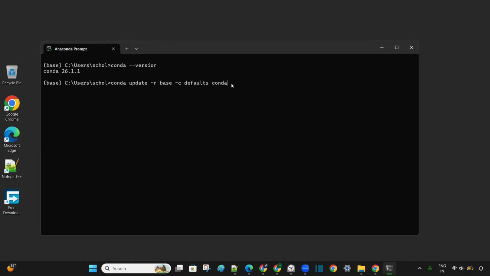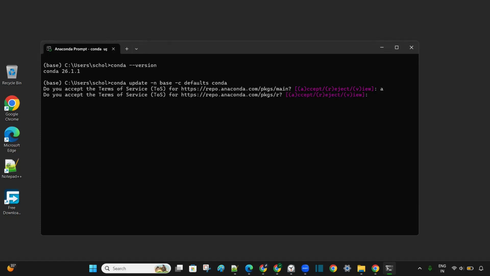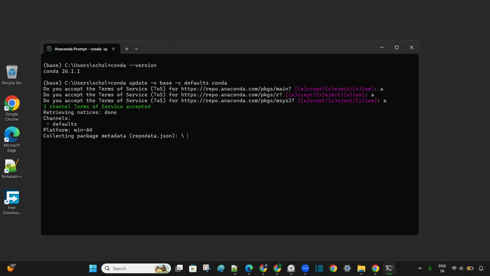So type this command and press enter. So this is asking to accept the terms of service. So we need to accept it. So press A and press enter. Again press A and press enter. Each time it asks to accept the terms of service, press A and press enter. So now the command is running. Wait for it to complete.